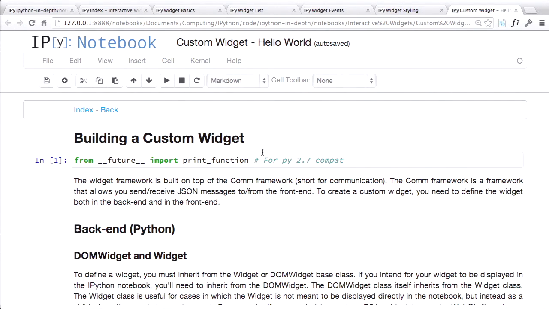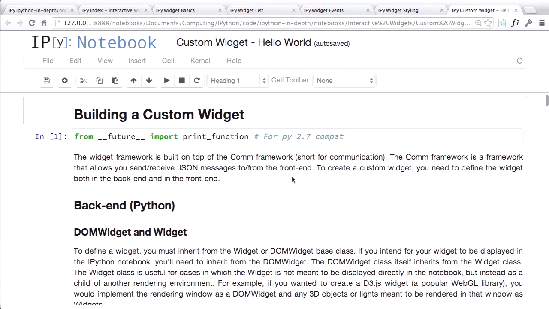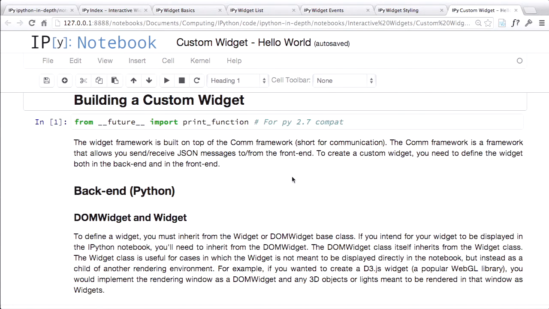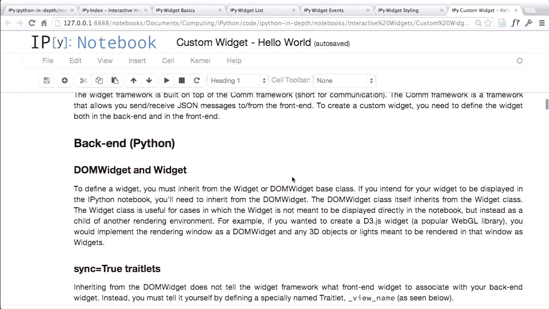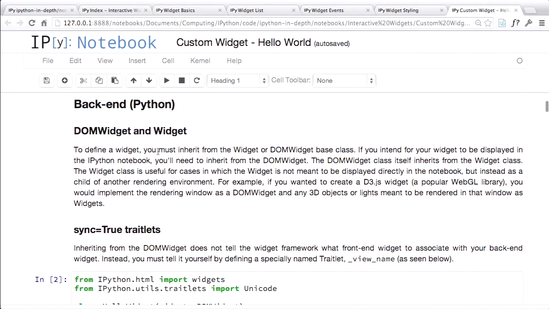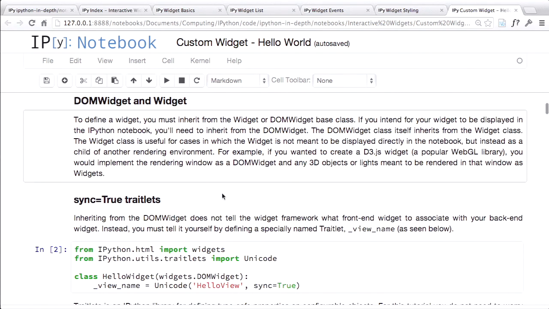So the last thing I want to talk about with widgets is building a custom widget. The widget framework is built on top of something that we call the COM framework. The COM framework is a generic way of sending messages back and forth between the front end and the back end. The first thing to do when defining a widget is to construct the class in the back end.